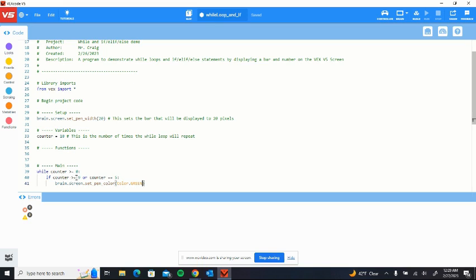If counter is above 9, above or equal to 9, then counter equals 5. Actually, I don't even want equal to, I just want above. If the counter is above 9 or equal to 5, then brain.screen.set pen color is going to be green. And it's a nice little green color.